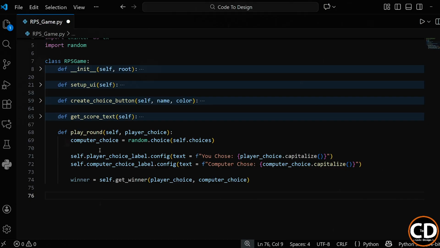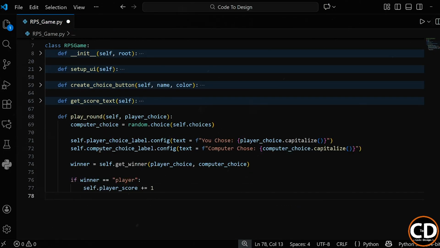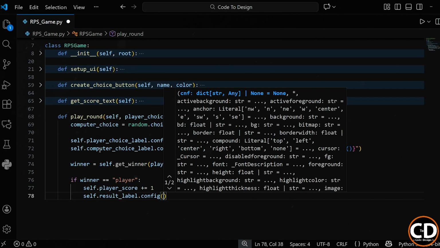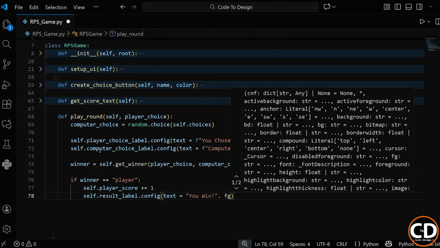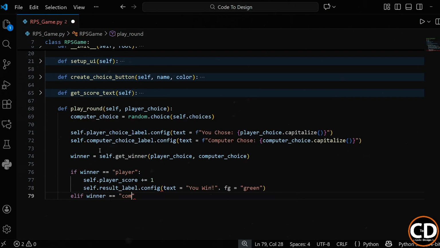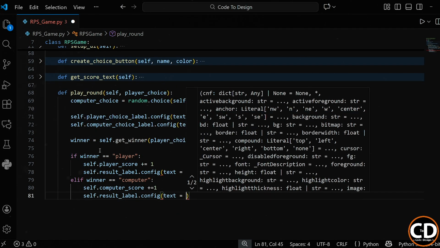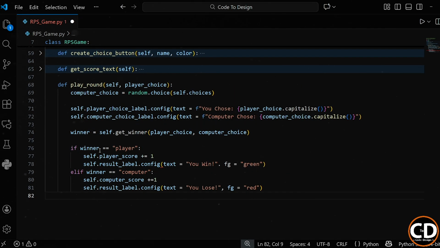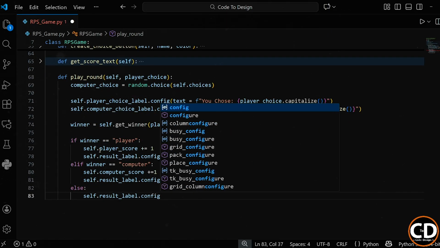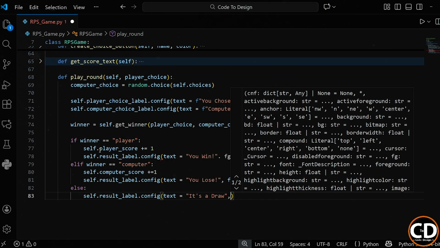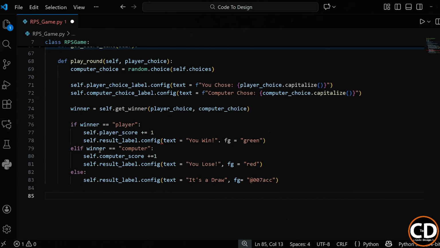Now, based on who won, we update the scores and show the result message on screen using the if-else statement. So, if the winner is player, we increase self.playerScore by 1, update the result label to say "You win," and set the text color to green. And if the computer wins, we do the same for self.computerScore and show "You lose" and set the text color to red. And if it's a draw, we display "It's a draw" and set the text color to blue. So every time a round is played, the score and the result area are updated instantly.